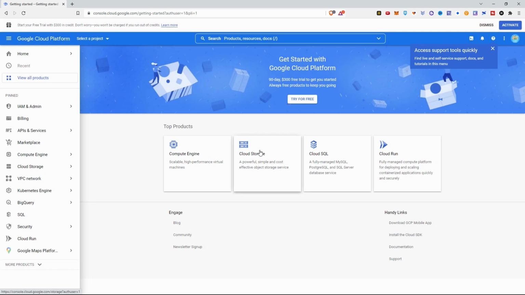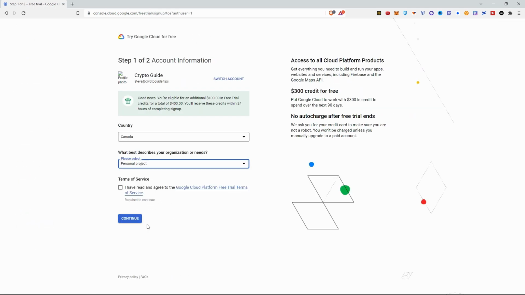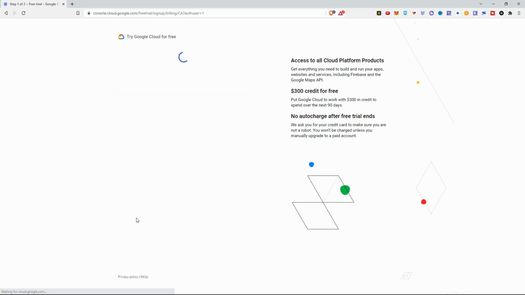We'll agree and continue. And if you've never used Google Cloud Platform before, you're going to be eligible for some credit, which will more than cover the costs of what we're going to do here. If you have used Google Cloud Platform before, it'll only cost you a couple of bucks at most. So I'm actually going to activate that free trial. And you're probably going to just say it's a personal project and continue.